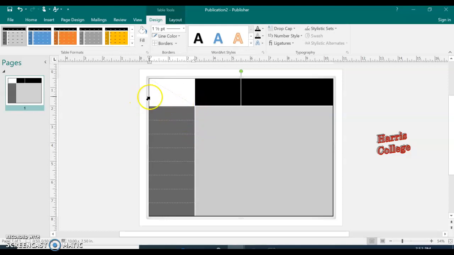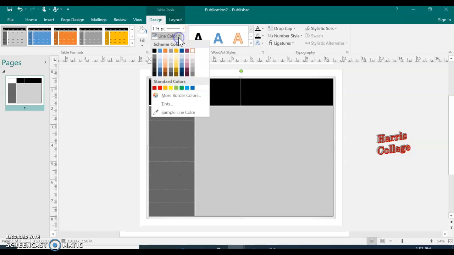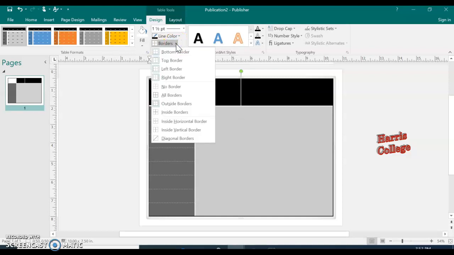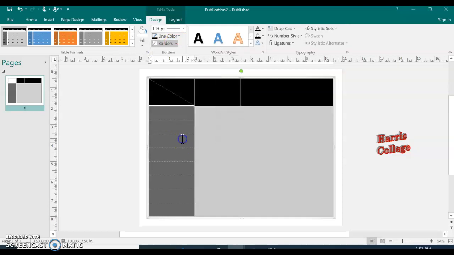Then what you'll do is select again both cells in the diagonal. Then make sure just the two diagonals are selected, and you'll select line color, and choose main black, and then you'll choose borders, and you'll choose diagonal border. So it changes the diagonal border to a black rather than the dashed one.